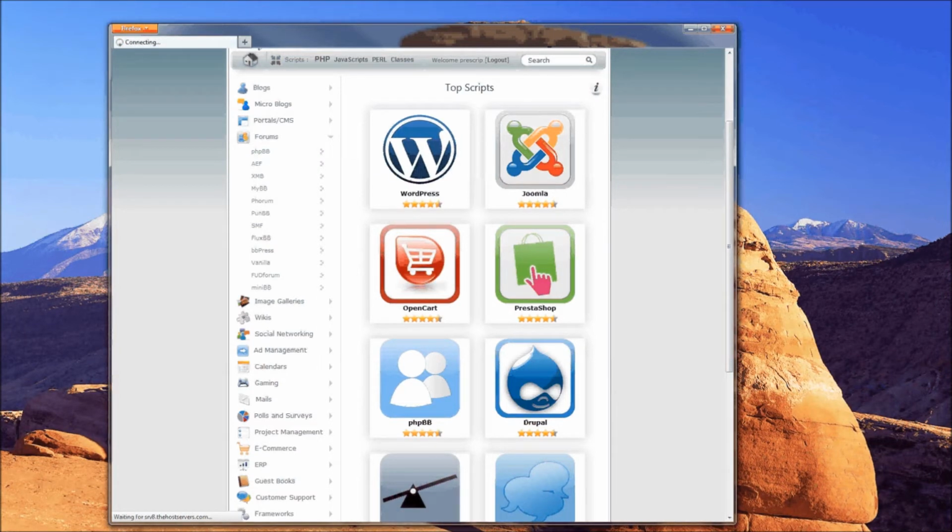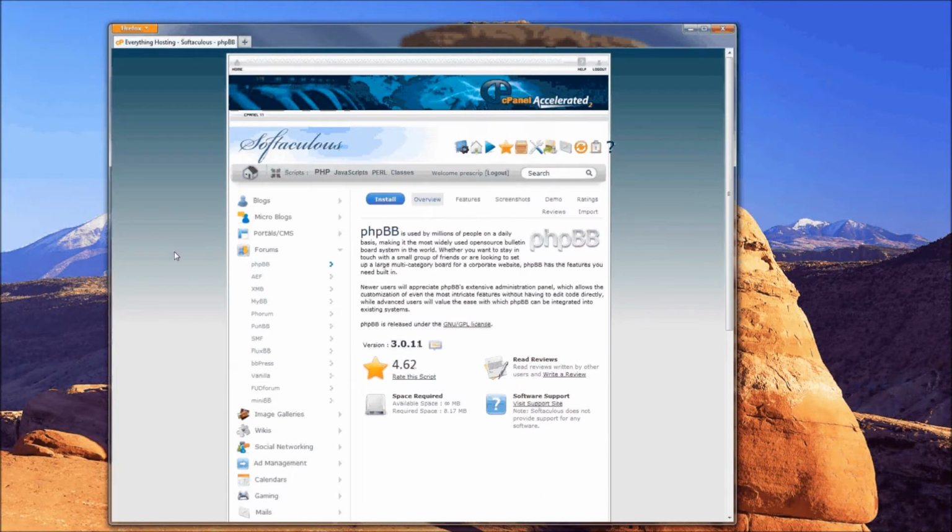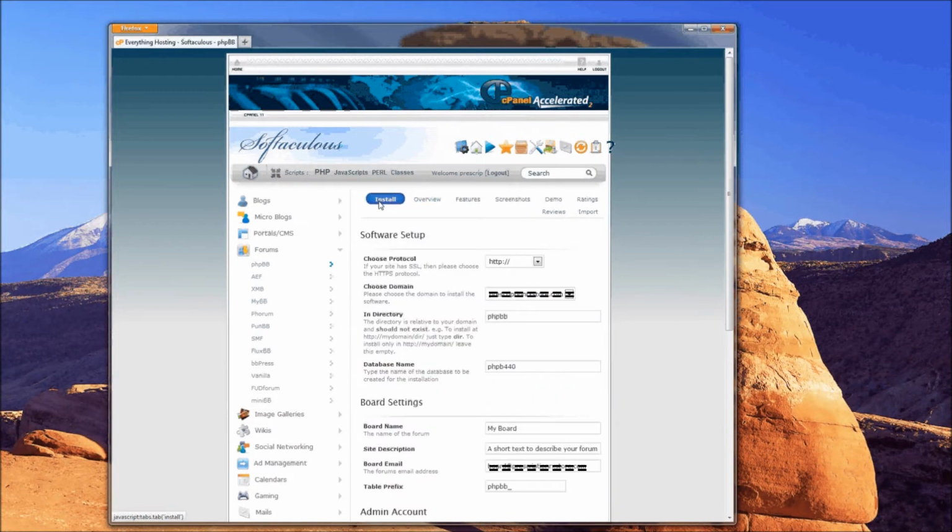So here we have the phpBB forum page, and it'll give you some information about it. We'll assume you already know about it since you're looking at how to install it, so we'll skip over that. You'll see an install button here at the top, and you want to go ahead and click that. That is going to bring up the software setup page. This one can look a little daunting, but don't worry, it's not that difficult.